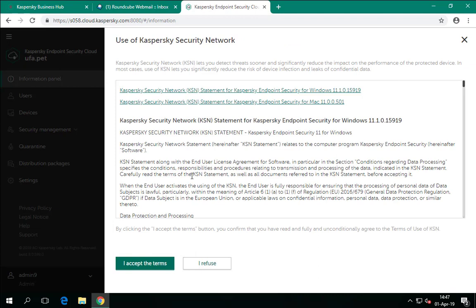Finally, accept the Kaspersky Security Network Agreement. Kaspersky Security Network protects against the most recently discovered threats as soon as Kaspersky Lab learns about them. Protection can work without Kaspersky Security Network as well, but it will receive information about threats from signature database updates, which get on a computer only a few hours later. Also, Kaspersky Security Network additionally protects from false positives.